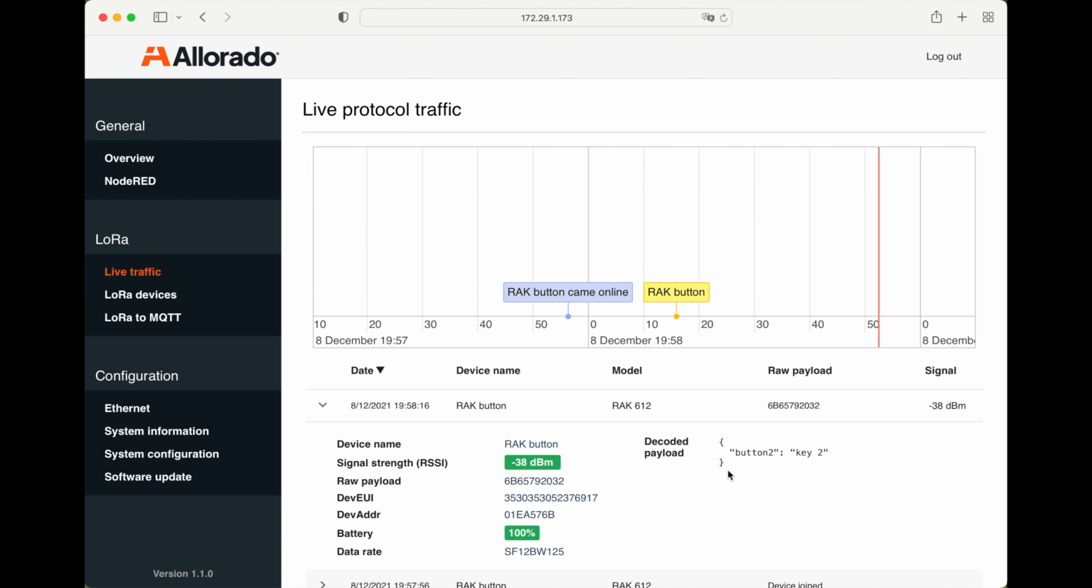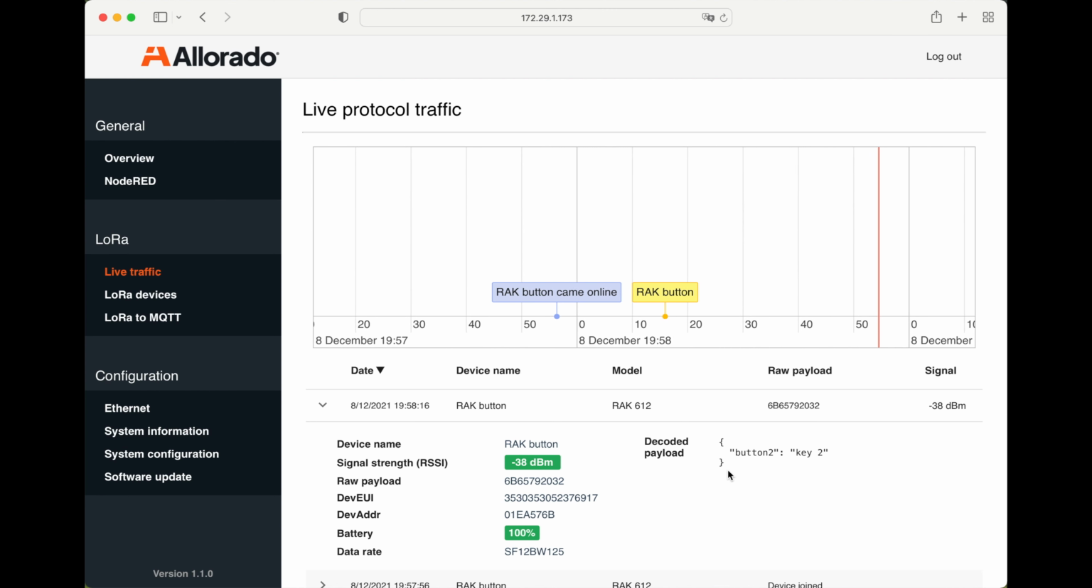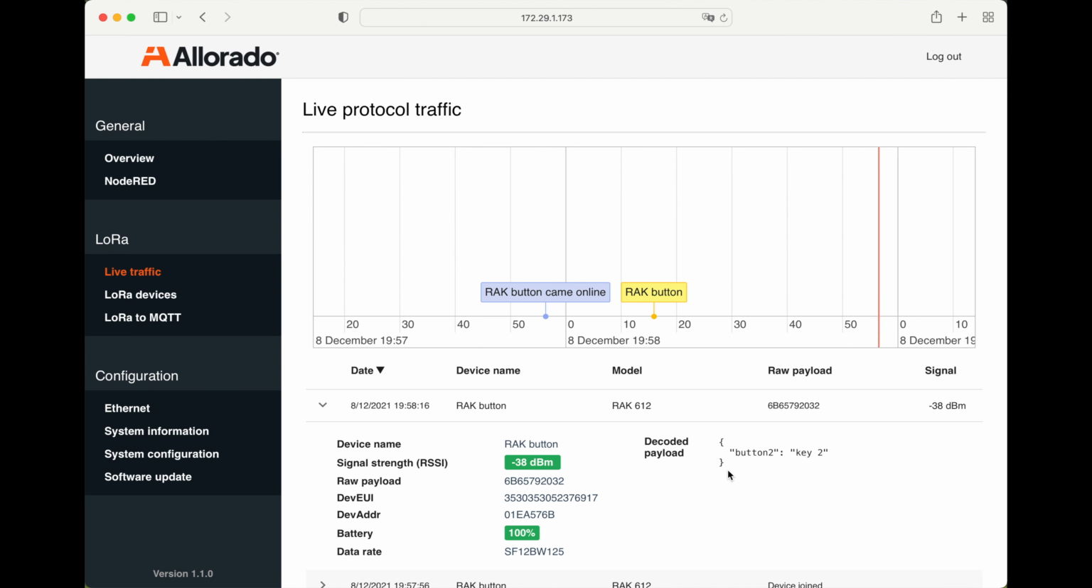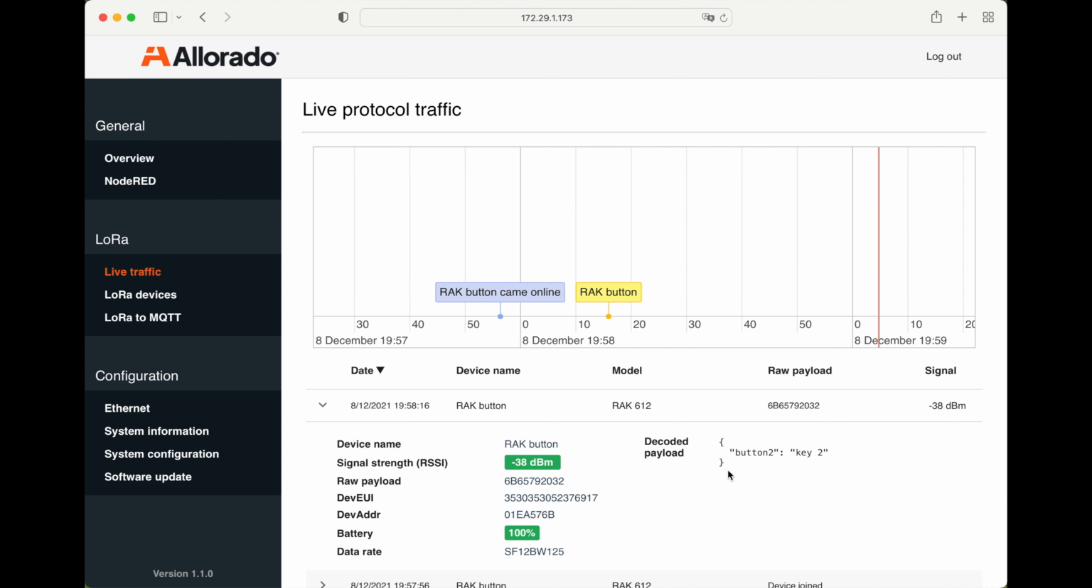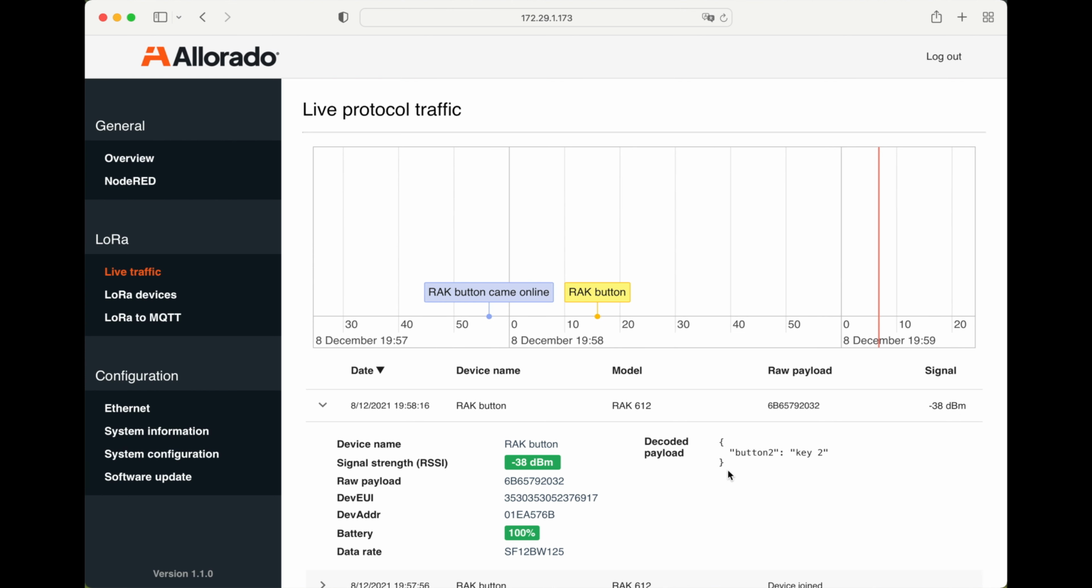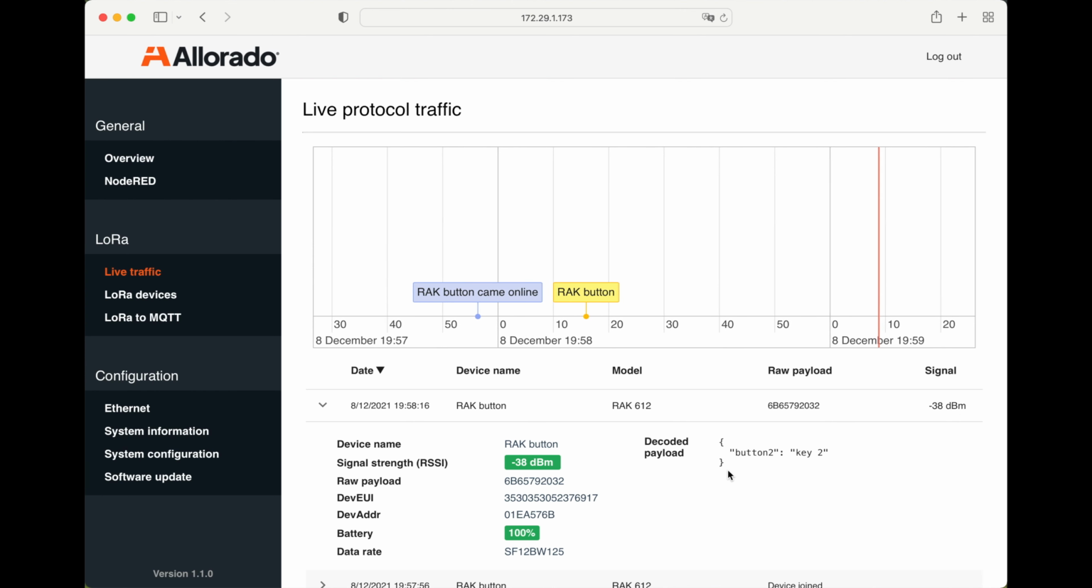So we have now provisioned a new device, turned it on for the first time and let it join the LoRa network. We've also pushed the button and examined the decoded payload in the live traffic view. This is a very quick and easy way to set up and immediately test new devices.